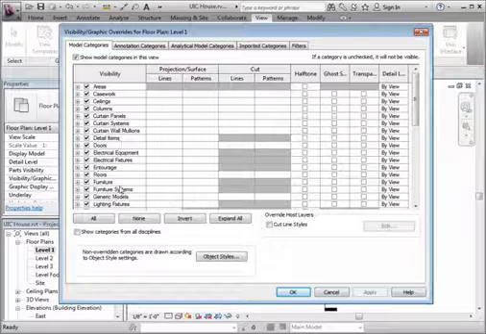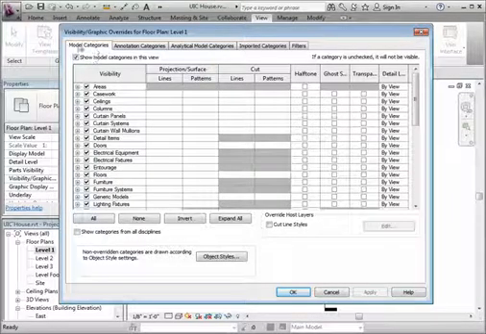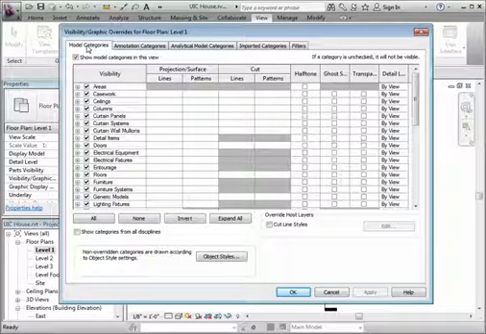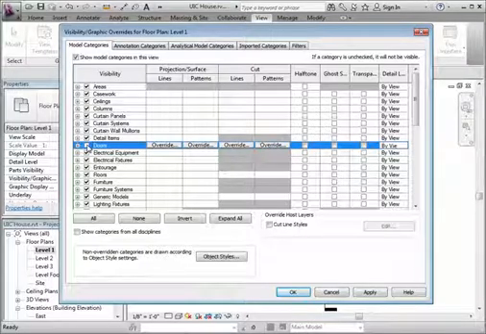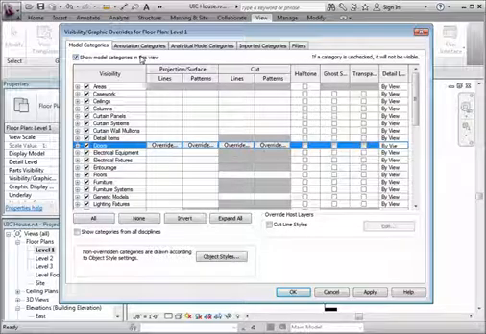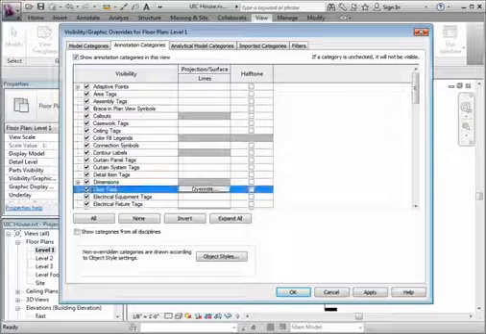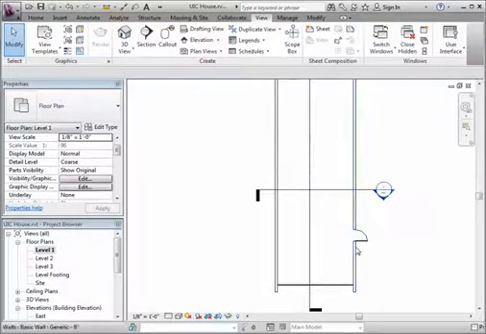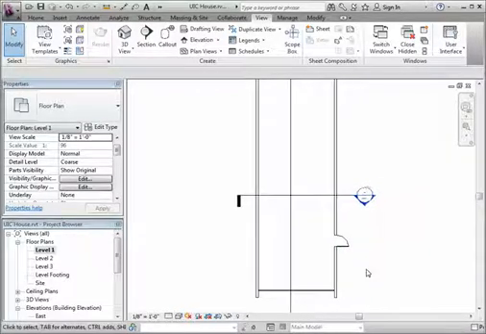So this is a list of all the different family types. Doors is one of them. These are the model categories. So this is all model components, model geometry. So if you wanted to turn off the doors and you didn't want to see them, you would just uncheck them. Or if you, let's say, had a door tag, you went to annotation categories, you could turn off door tags, click OK, and then the door tags go away. So that's kind of the equivalent of using layers in some ways.